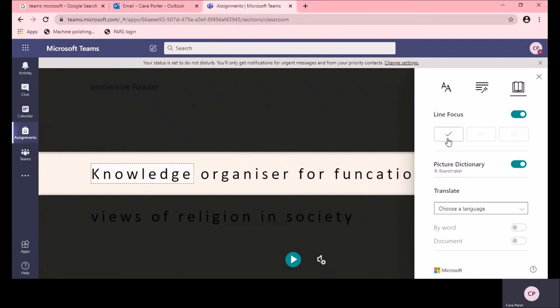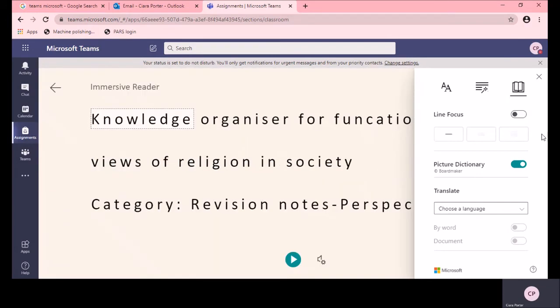So your child will be focused on one line, and that will help them process what they're reading and make it much more effective. So that's the line focus. And what you'll also have here is a picture dictionary and a translate. So if you're in a household where English is an additional language and you want to get a better understanding of what that is in your own native language, that translate will work really, really well as well. So that is all under that Immersive Reader.